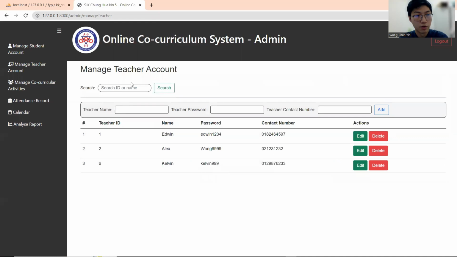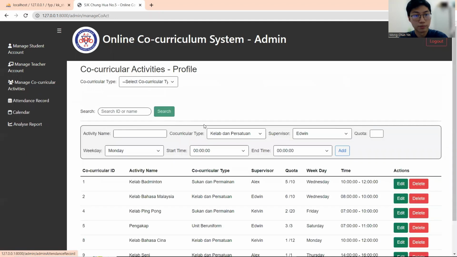Next, the manage teacher account also has the same layout as the manage student account, which allows the admin to perform the CRUD functions. For the manage co-curricular activities profile, it also allows the admin to perform the CRUD functions for the co-curricular activities. And the admin has access to edit all the co-curricular activities.